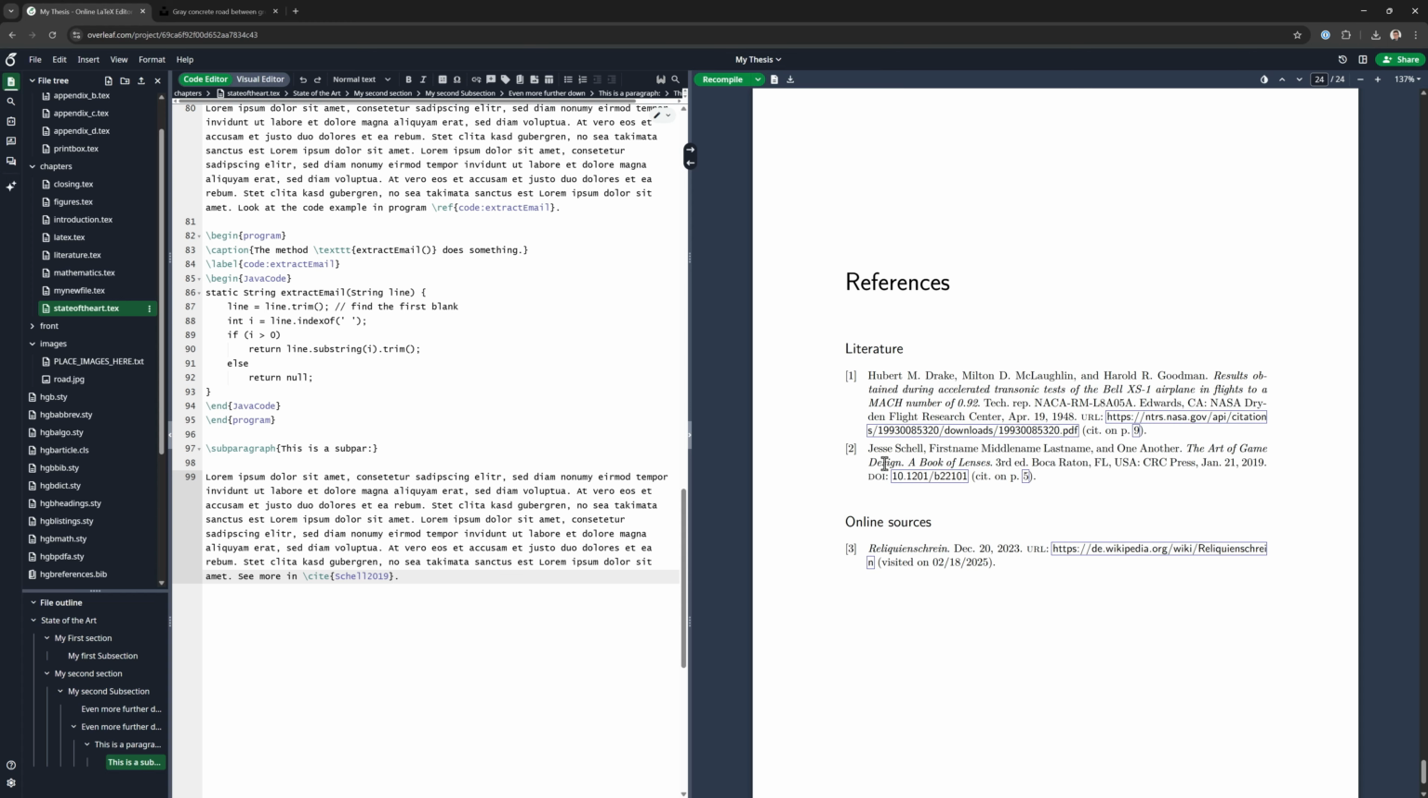And there it is. Now you see we have an entry number 2. The online source became number 3. It's being pushed back because online sources are always behind the regular literature entries. And now here's Jesse Schell, first name, middle name, last name, and one another, The Art of Game Design. And you can see here is the date, we have the January 21st, 2019. There's the DOI as a clickable link, and it's been cited on page number 5.